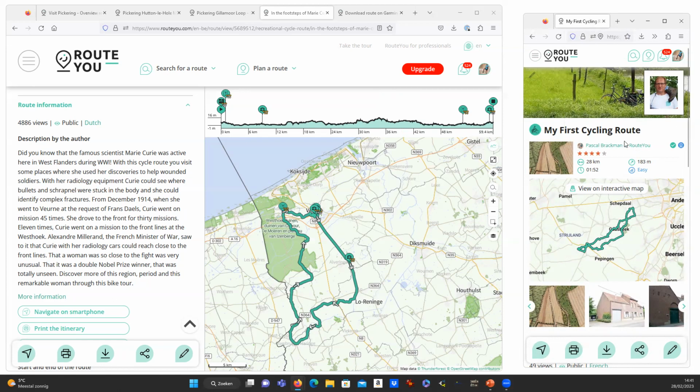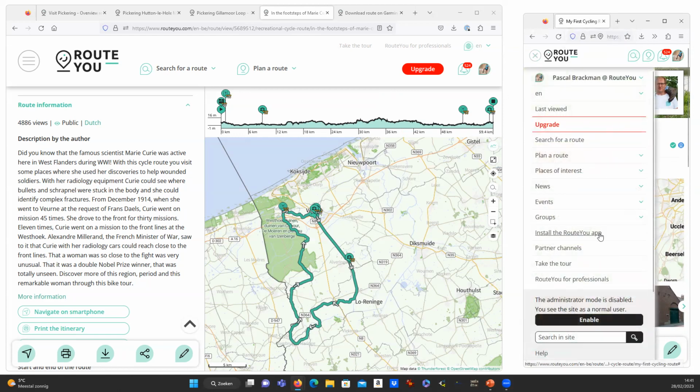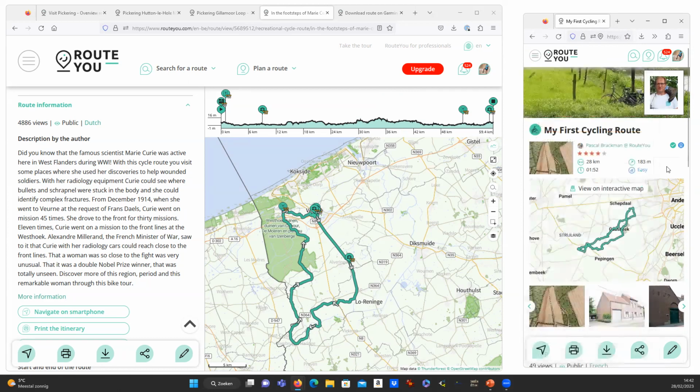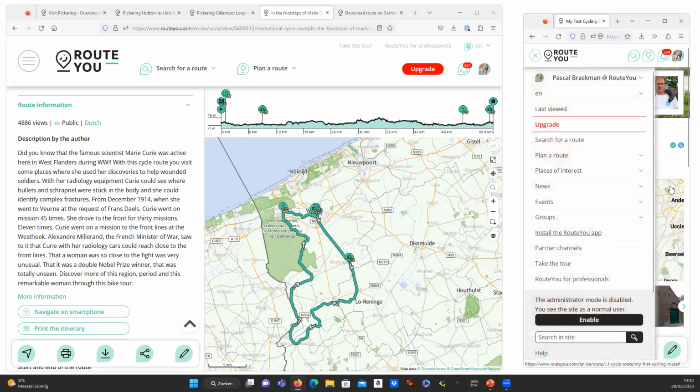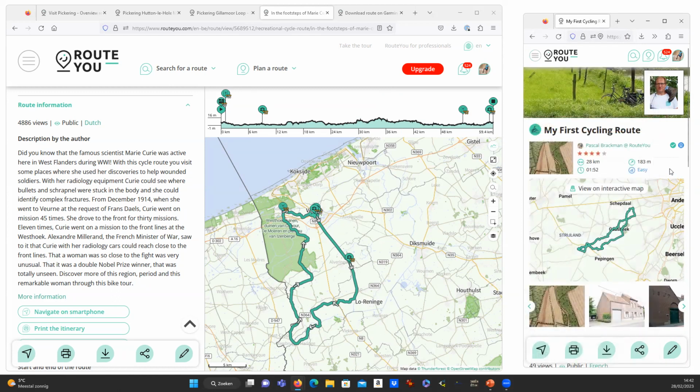There's one disadvantage for the Apple users. For the Apple users, you can install the app in the way I showed you here via this button. So you go in Safari, you Google RouteYou and you get here and you press install the RouteYou app and it will take you further. You can't install it via the App Store because Apple still doesn't allow PWA apps on their App Store. Google does. So in Google, you will find also the RouteYou app. For Apple, you have to install it this way because that's a frequent question we get.